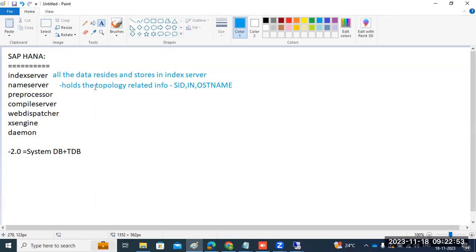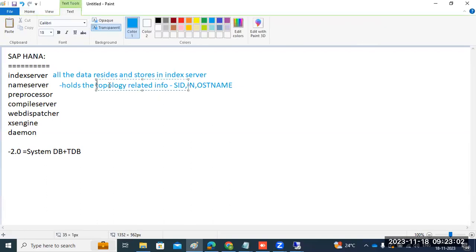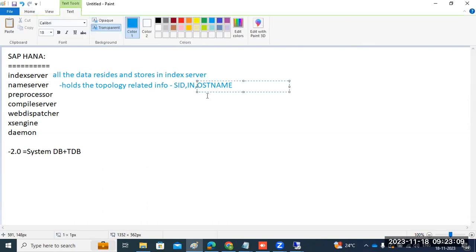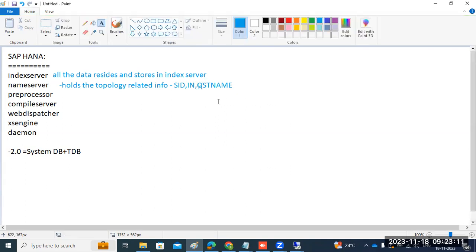The name server's work is very small. It holds the topology related information. Topology is a new technical word in the HANA database language. Topology means what is your SID, what is your instance number, what is your host name. The name server holds this information, and it helps the index server to know the database SID, instance number, and everything. This is available in the system DB.